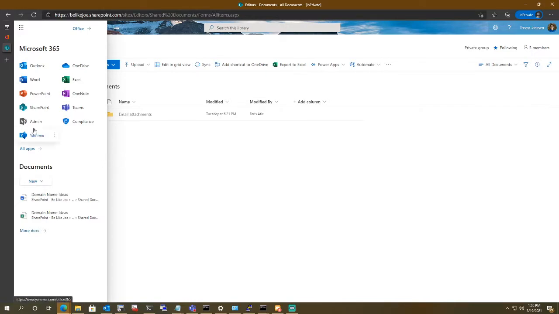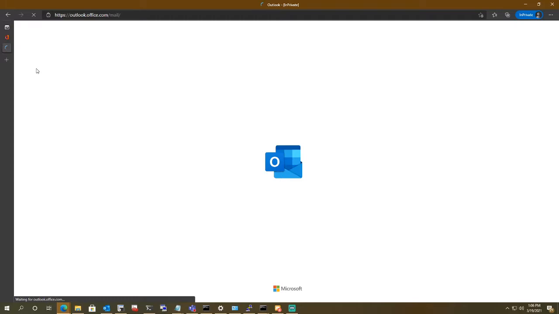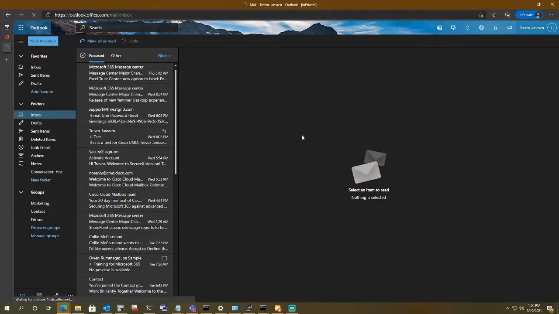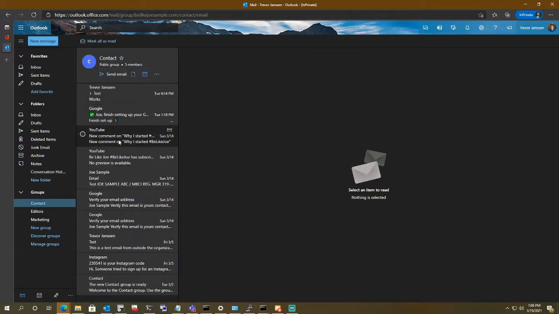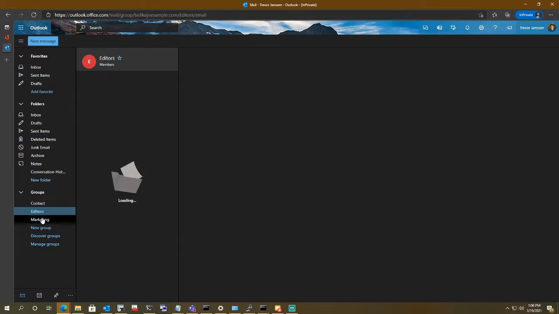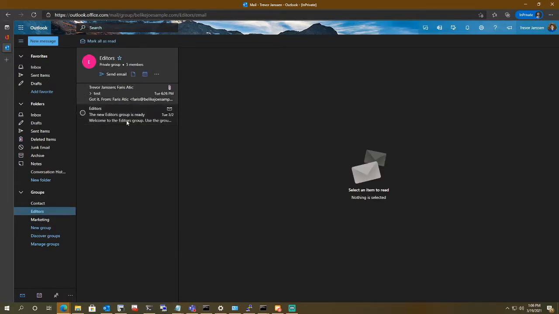Now, many of you are wondering why I have the admin center. That's just for me. But there's also Microsoft Outlook, Exchange Online. As you can see, this is obviously my mailbox. We've got a few groups in here. Contact, which is where all our emails are going to be going for contact at belikejoesample.com. We've got editors, which is where our other emails to the editors will go. Then we've got marketing, which is where emails to the marketing department will go.